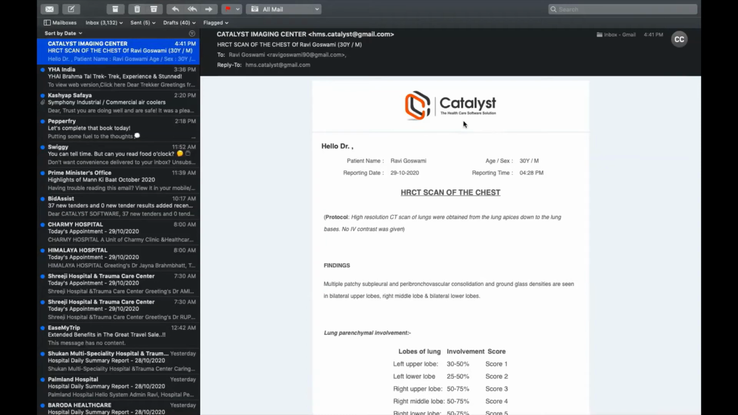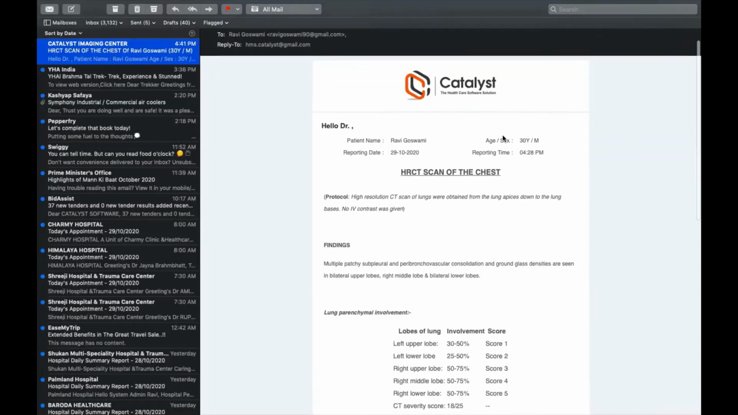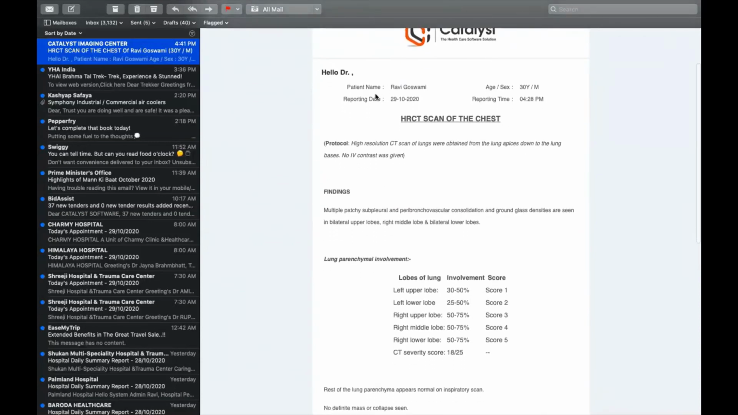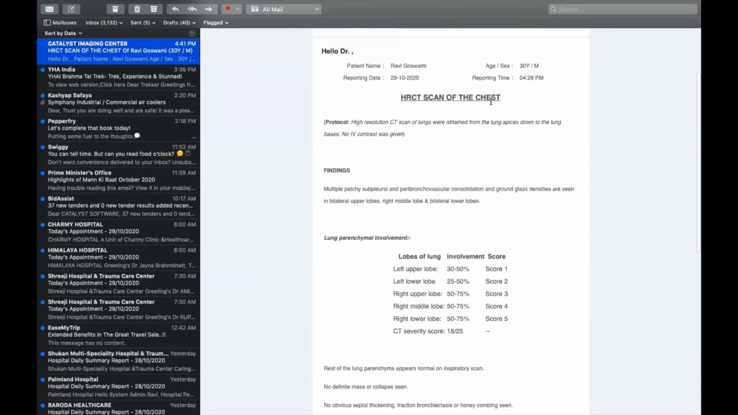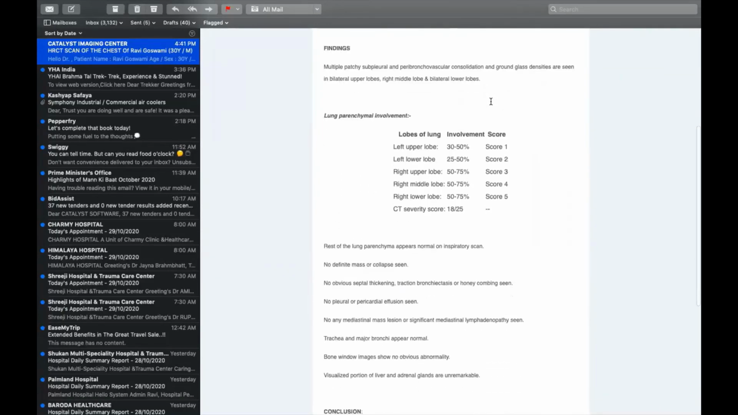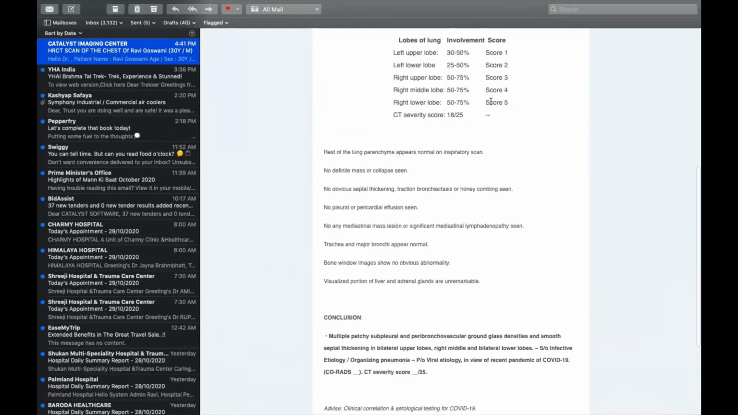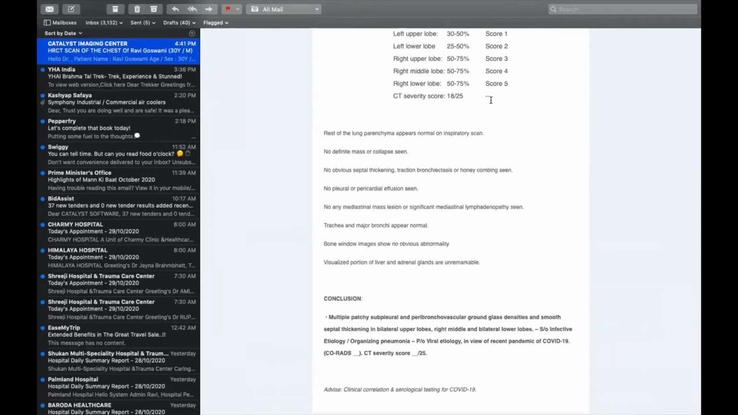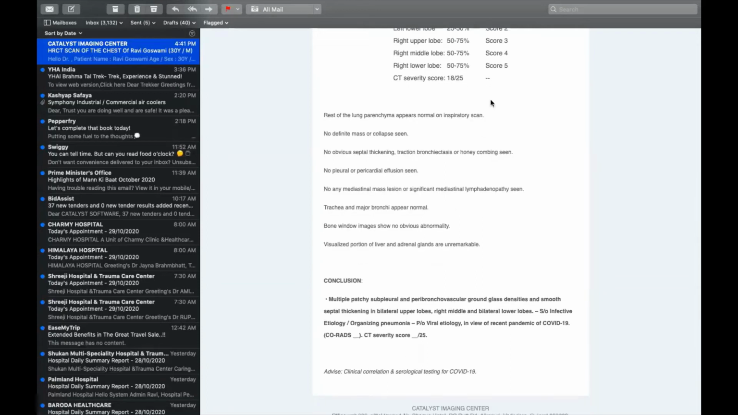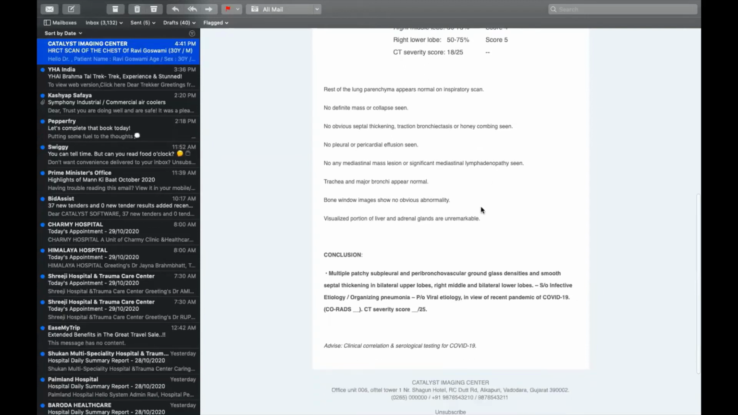This is for example only, how it will be seen. Hello doctor, whatever the doctor's name is, that will come. Then patient details, whatever the report is, name, title. Then these are the findings and all those things. Then conclusion and all. This is the predefined format by me, so I just entered it as I knew. You can make your own predefined templates also, whatever templates you want to make.